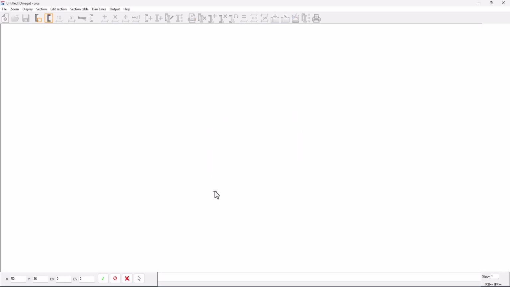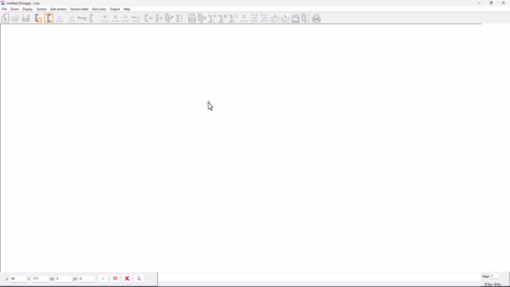We can now see there is a cross at the end of the pointer. At the bottom left corner of the screen, we can see the coordinates of the pointer's location. To begin sketching the section, click anywhere in the white sketching area. The length of each segment of the section is defined by its X and Y components. You can move the pointer with the mouse, with the arrow keys on the keyboard, or by entering the coordinates values on the bottom left part of the screen.